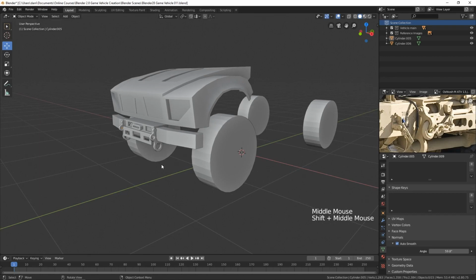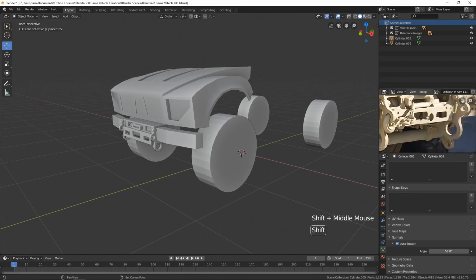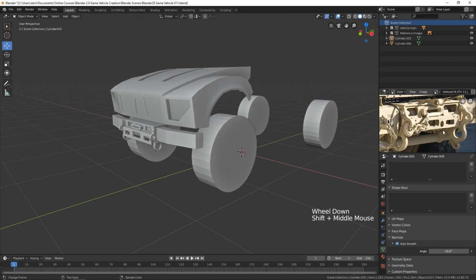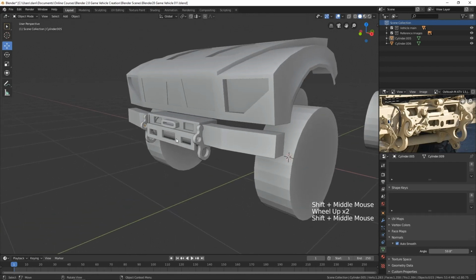There's more we can do, of course, but I think what let's work on next is let's talk a bit about Booleans. Creating this circular inset for this piece is going to require something more than just inserting edge loops and then extruding in. We're actually going to have to use a cylinder as a cutting tool to cut this circular hole into this object. So let's work on that next.